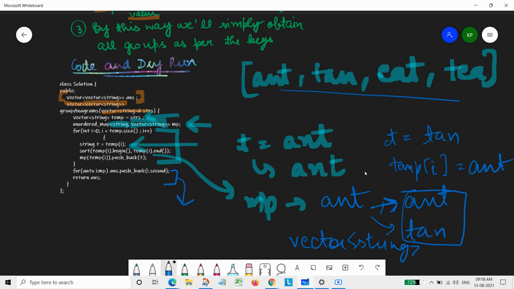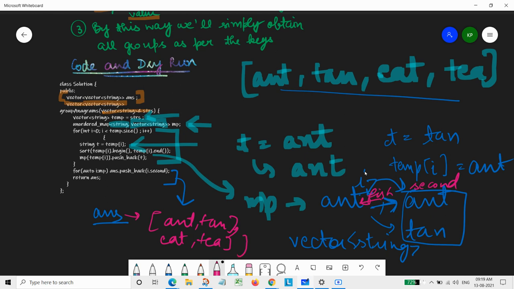For extraction of the main answer, as we have taken that answer vector of strings, we will simply be pushing the second value, right? So for every i, here i will be this one, and for i the first will be simply this. Yes, this will be first and this will be second. So for every i, whatever group there is will be returned, and tan, this will be one group, and then E and T, this will be another group. So this is how the group of anagrams would simply be returned.